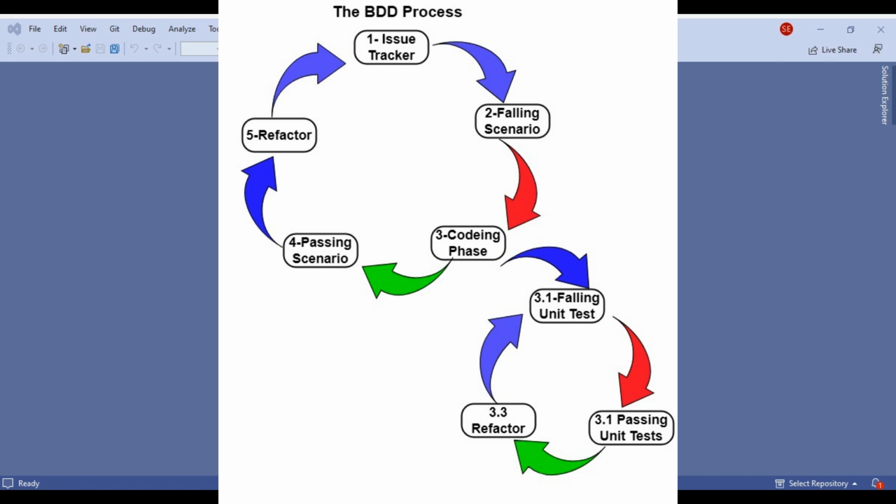If the scenario passes, then you can take the next scenario and automate or write it in the same way. But if the test case or scenario fails, then you have to iterate through multiple rounds of refactoring and coding changes until that particular scenario passes. You have to keep repeating this process.